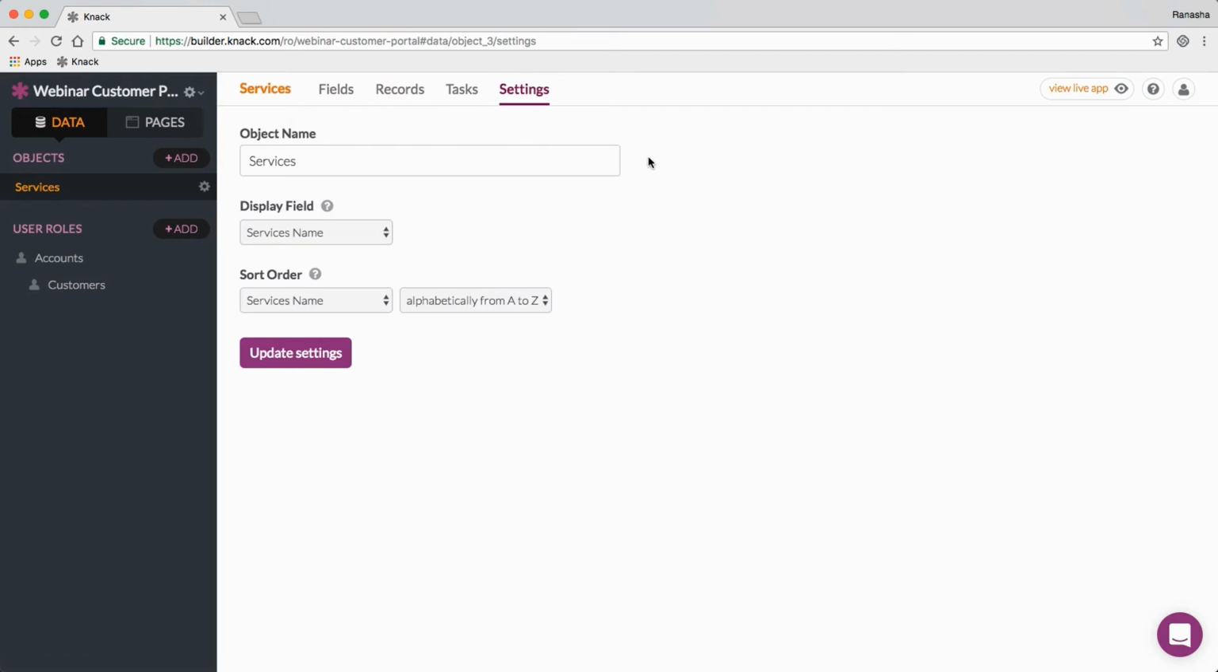The Settings tab, this is where you can edit options for the object. You can rename your object. You can set the field that best identifies the record using the display field. This works like a lookup field. And then you also have the default sort order here that sets the sort order for your drop-down menus and things like that.